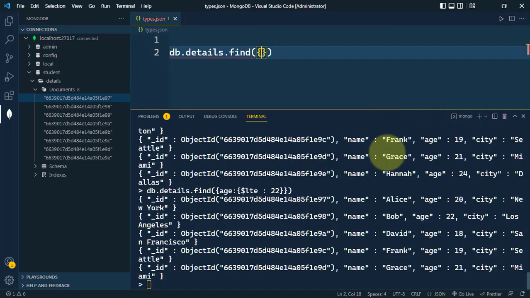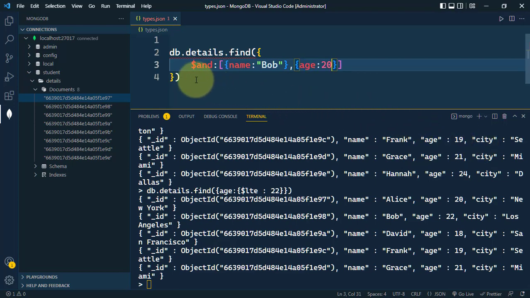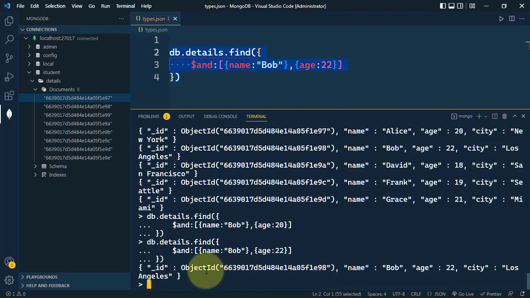So inside the curly braces we can use $and, which will take one array. So we're gonna use the square brackets and inside that we can have multiple queries. The first query can be: if the name is Bob and the age is 20, only then this will return a document. So here we are performing an AND operation between these two queries. When both of these queries are true, only then this query will return a document. Execute that. You can see it does not match any document. So let's just change the age to 22. So you can see now we're getting one document where the name is Bob and the age is 22.